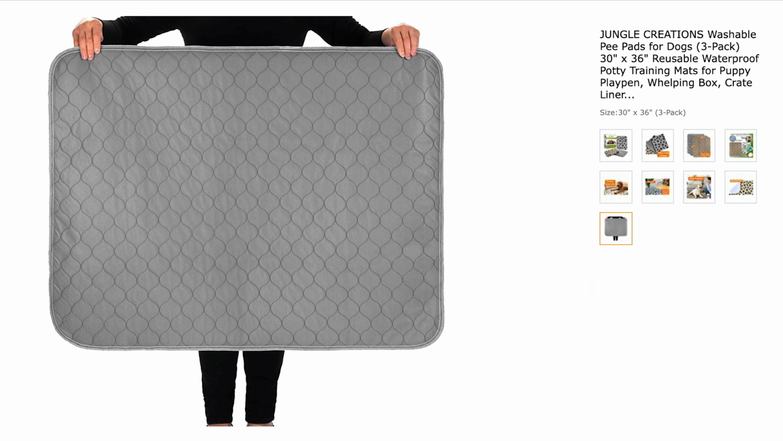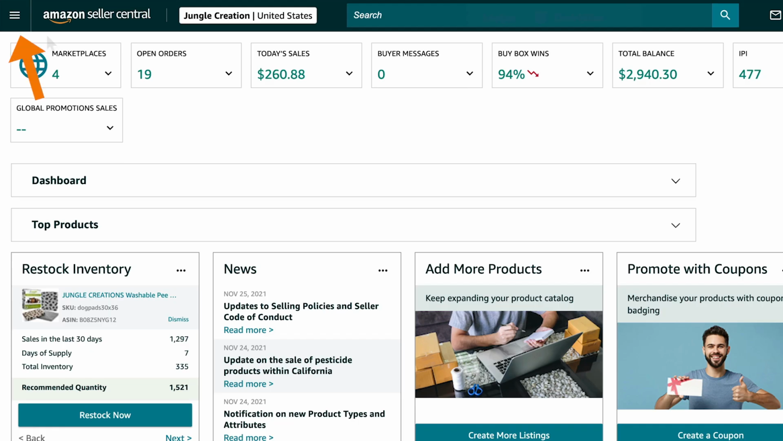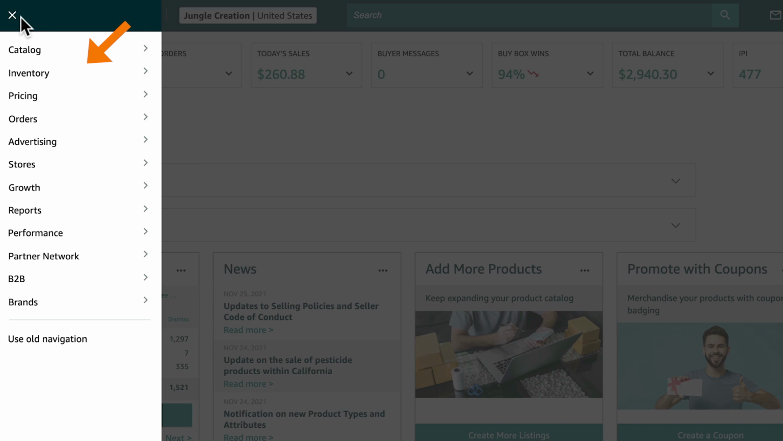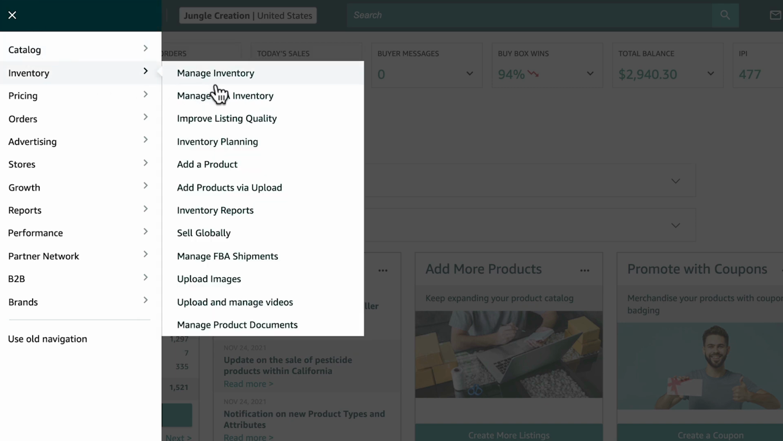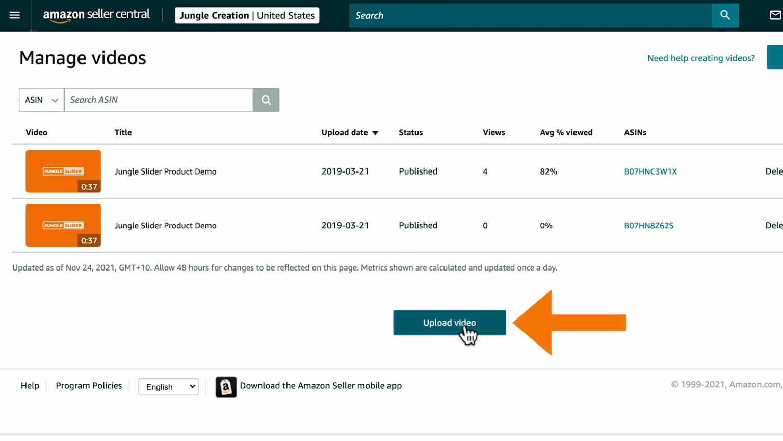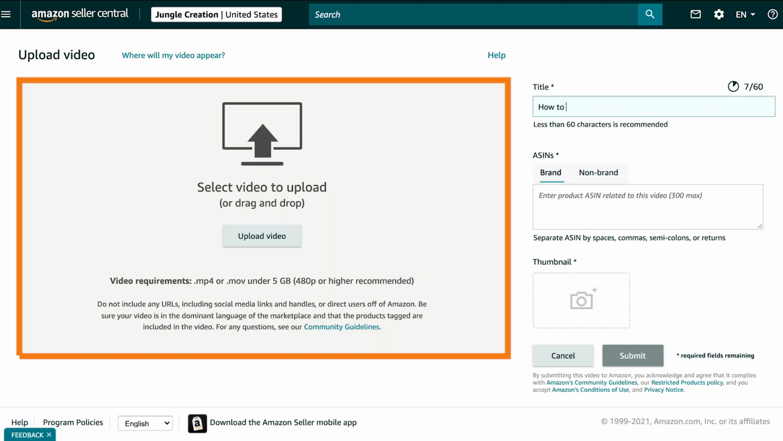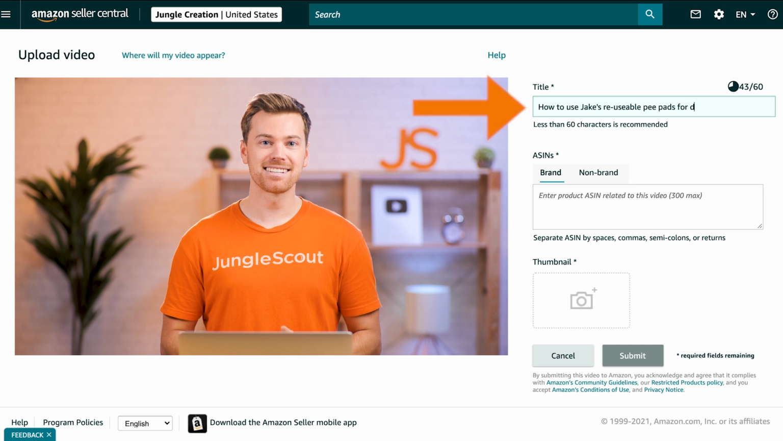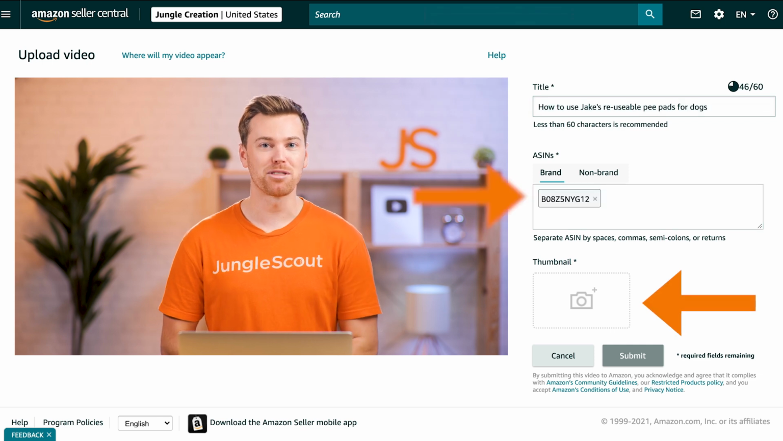Now, if you want to upload a video, you must first click Save and Finish, then back out and go to the main menu bar. Click Inventory, and then Upload and Manage Videos. Click Upload Video, insert your file, and give it a title. Next, enter your product ASIN and upload a thumbnail.